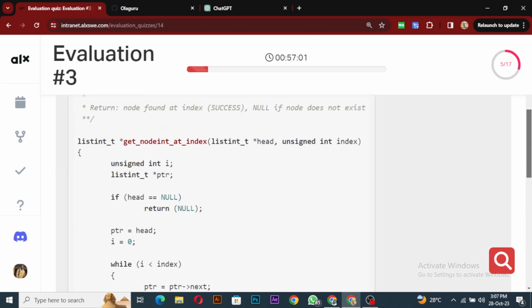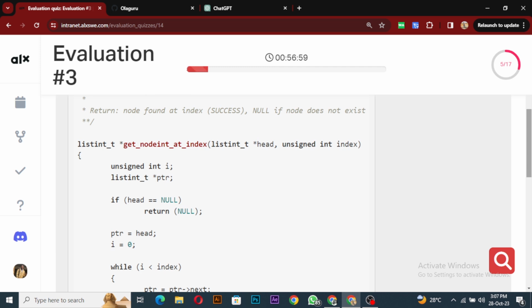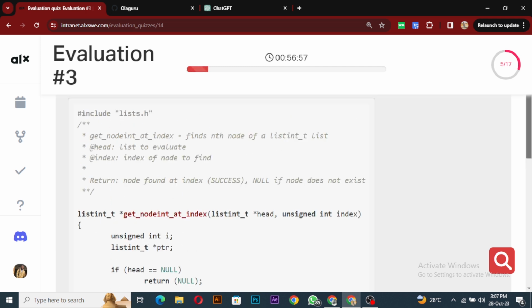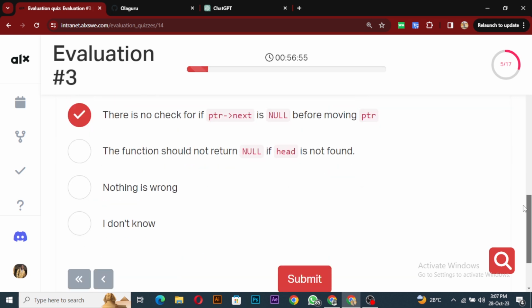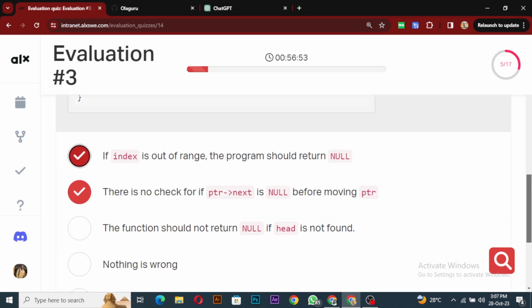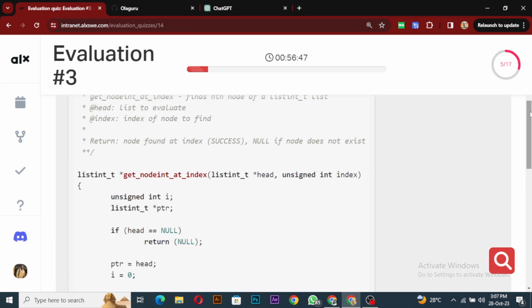So you can just copy it to ChatGPT, because I don't want this video to be too long. And then I think with that you get it. So if the index is out of range, the program should return null. That is, we are trying to access what is not part of the linked list. Let's say we have 5 nodes in the linked list, and we are trying to find index number 8. At that point it's going to return null.